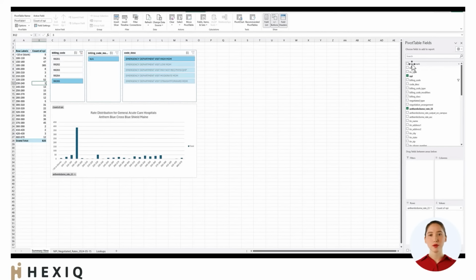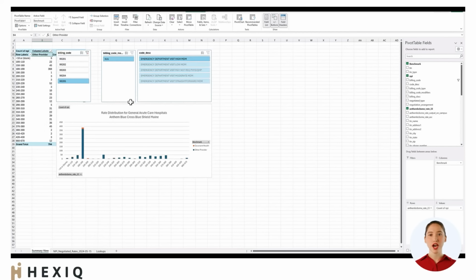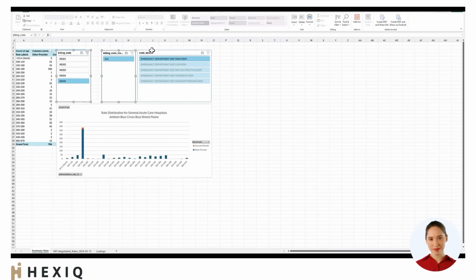Now we can drag our new benchmark values to the column section of our pivot table and see that our one column chart updates to show a stacked column chart. I want to change the sort order of my benchmark column fields so our benchmarked rates for Covenant Health show in orange and other providers show in blue.